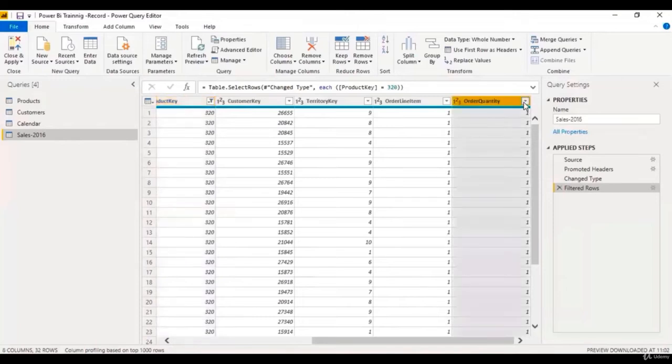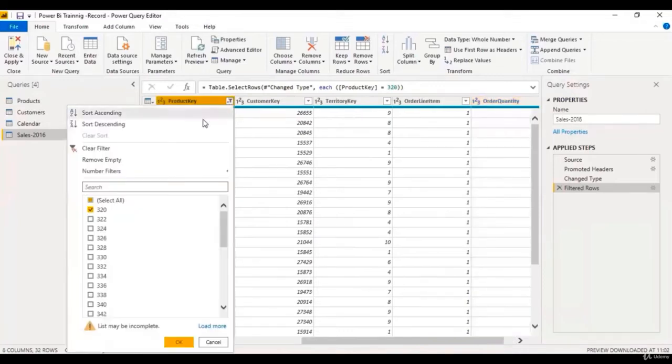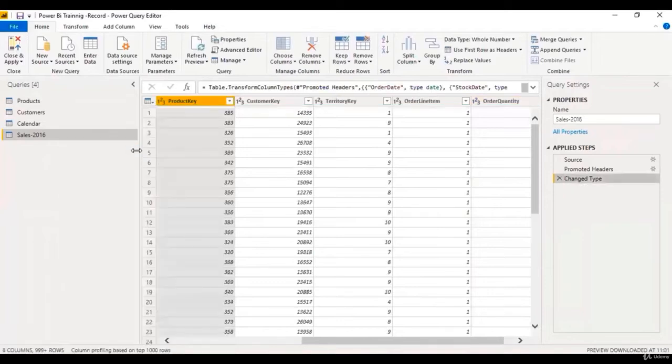But I want to find out the sum of the total order quantity. I want to know the total quantity sold for the product key 320. In Microsoft Excel, we can do this with the help of a pivot table or a SUMIF or SUMIFS function. But now Power Query has made this really simple.